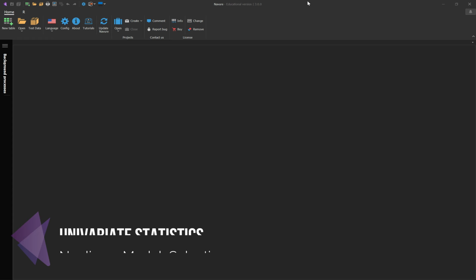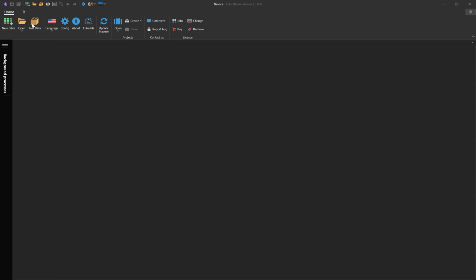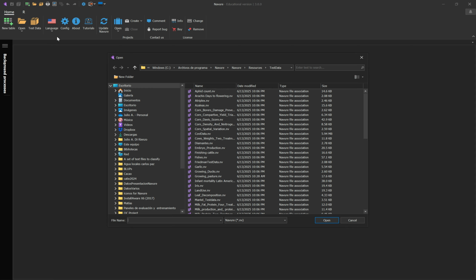Nonlinear model selection in Navure 3.0. With version 2.5, Navure introduced the ability to incorporate factors into nonlinear models. Now, with version 3, we have enhanced this feature by enabling model selection. This new feature automatically merges factor levels to create a simplified model when appropriate.